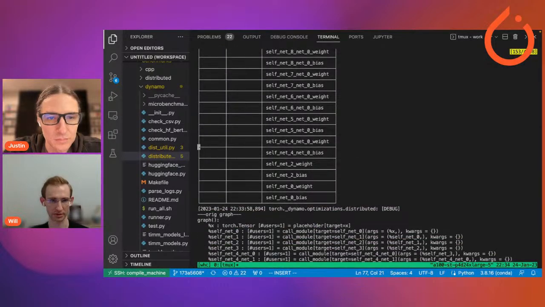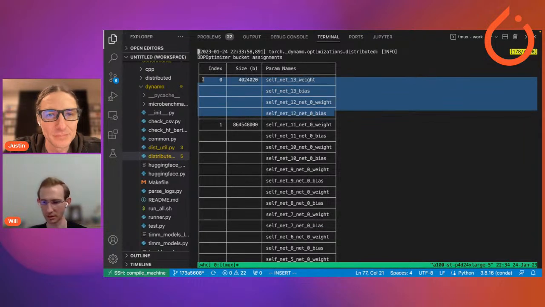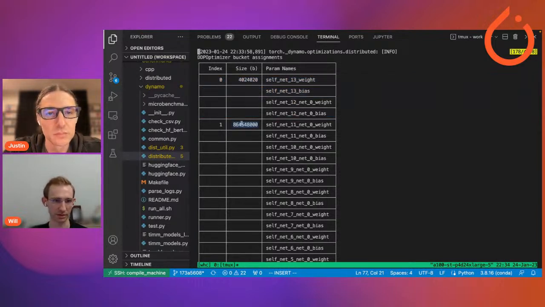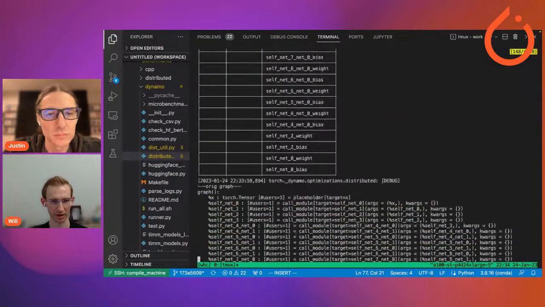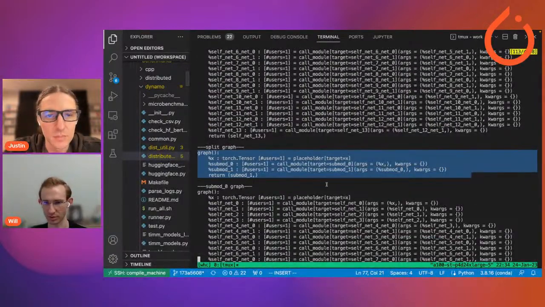So here we go. So we still got one small chunk at the beginning because, like I told you, DDP always prefers to start with a small all-reduce because there's some overhead and it's trying to work around that. But then after that, it grouped all of the remaining parameters together into one big bucket. So instead of getting like five subgraphs, now we got 2 subgraphs, and this is what the split looks like.